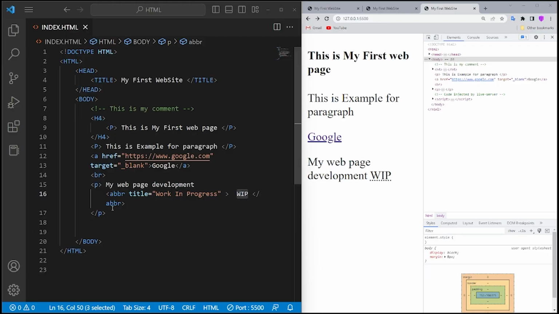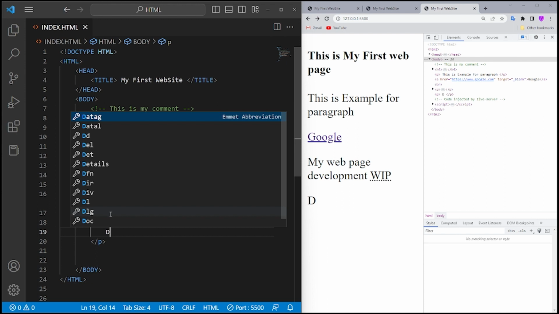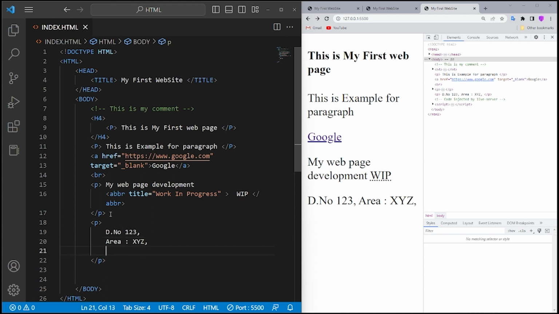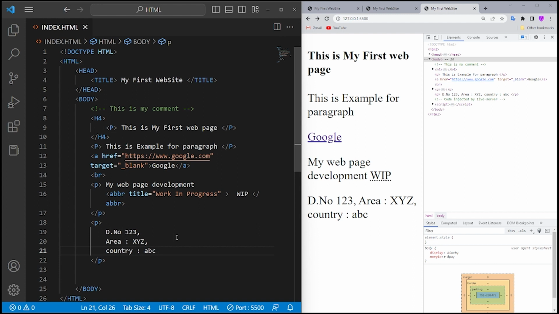We have an address tag. For the address tag, suppose I use a paragraph: door number 123 and area is some XYZ and country is some ABC. So we have address information like this.